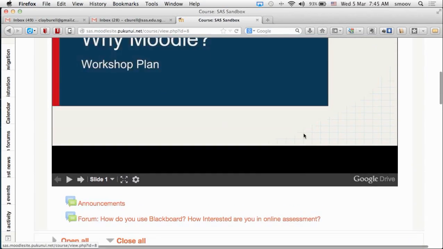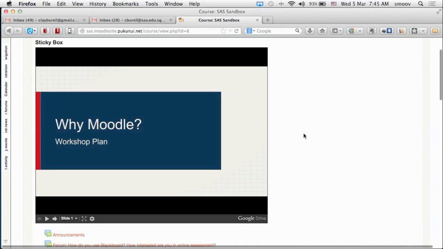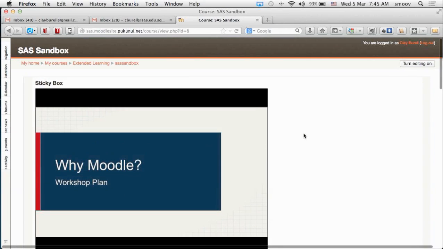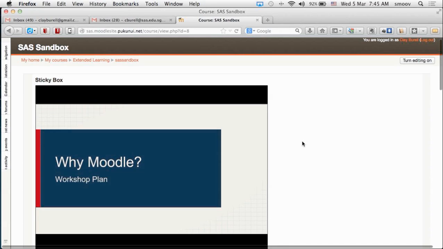Now, so first things first, this is Moodle. How many of you who are signed in are not at the SAS sandbox right now? Please raise your hand. Not there. Okay, again, if I didn't get your name, you're not going to have an invitation, and I don't have time. I asked for names of everybody so I could do some pre-work.